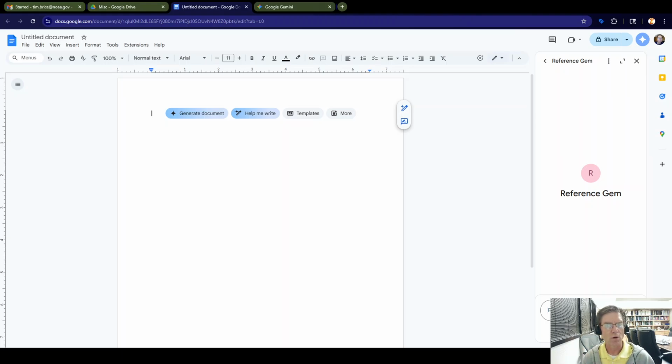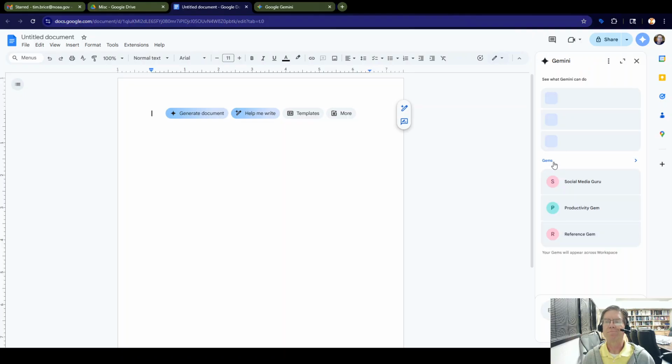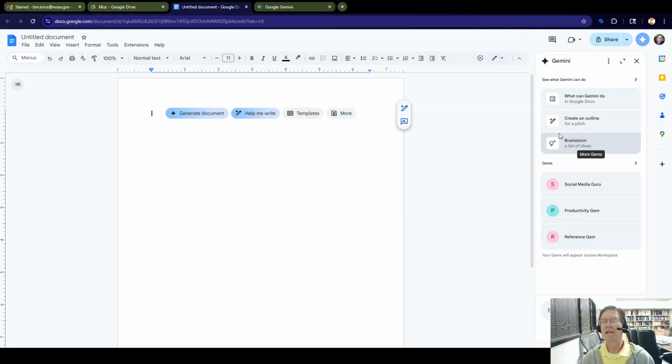Unfortunately, at the time of this recording, the connection between the gems is not working. I don't know why. It's been working in the past, but you can see they very prominently put it in here. You should be able to reference your gems. I don't know why they're not being connected right now. So you should be able to reference your gem. If you can set up a gem for a repetitive task that you maybe use in Docs, you can access it here. All right.